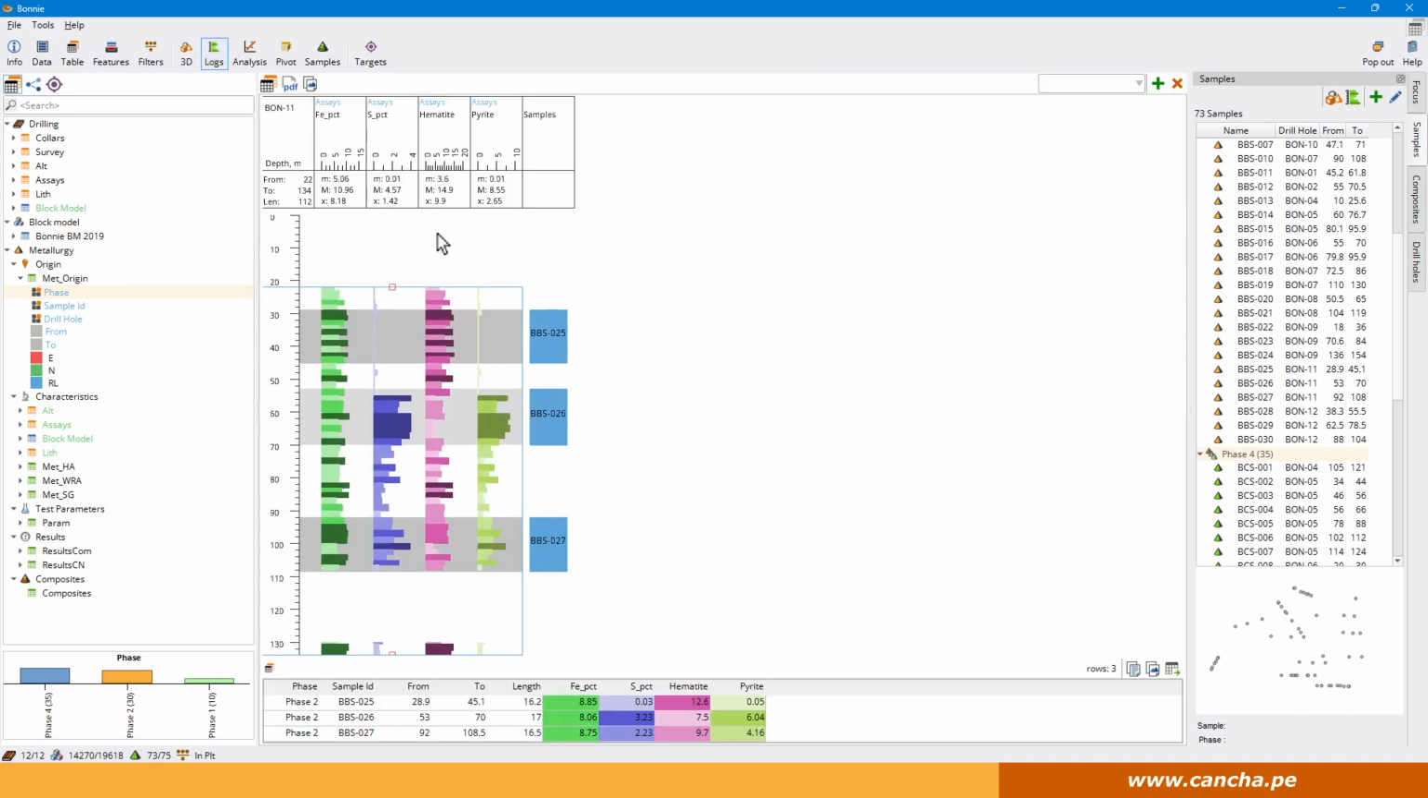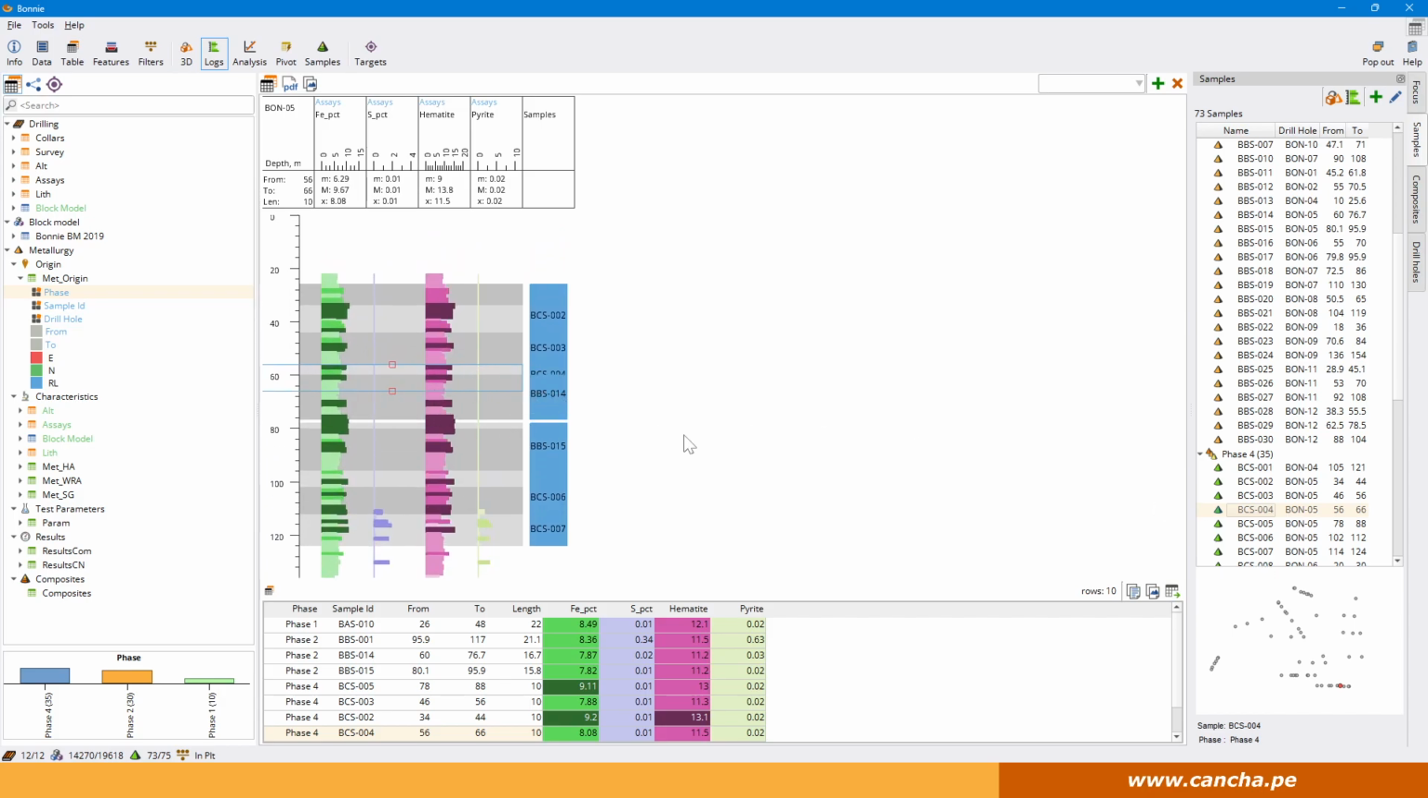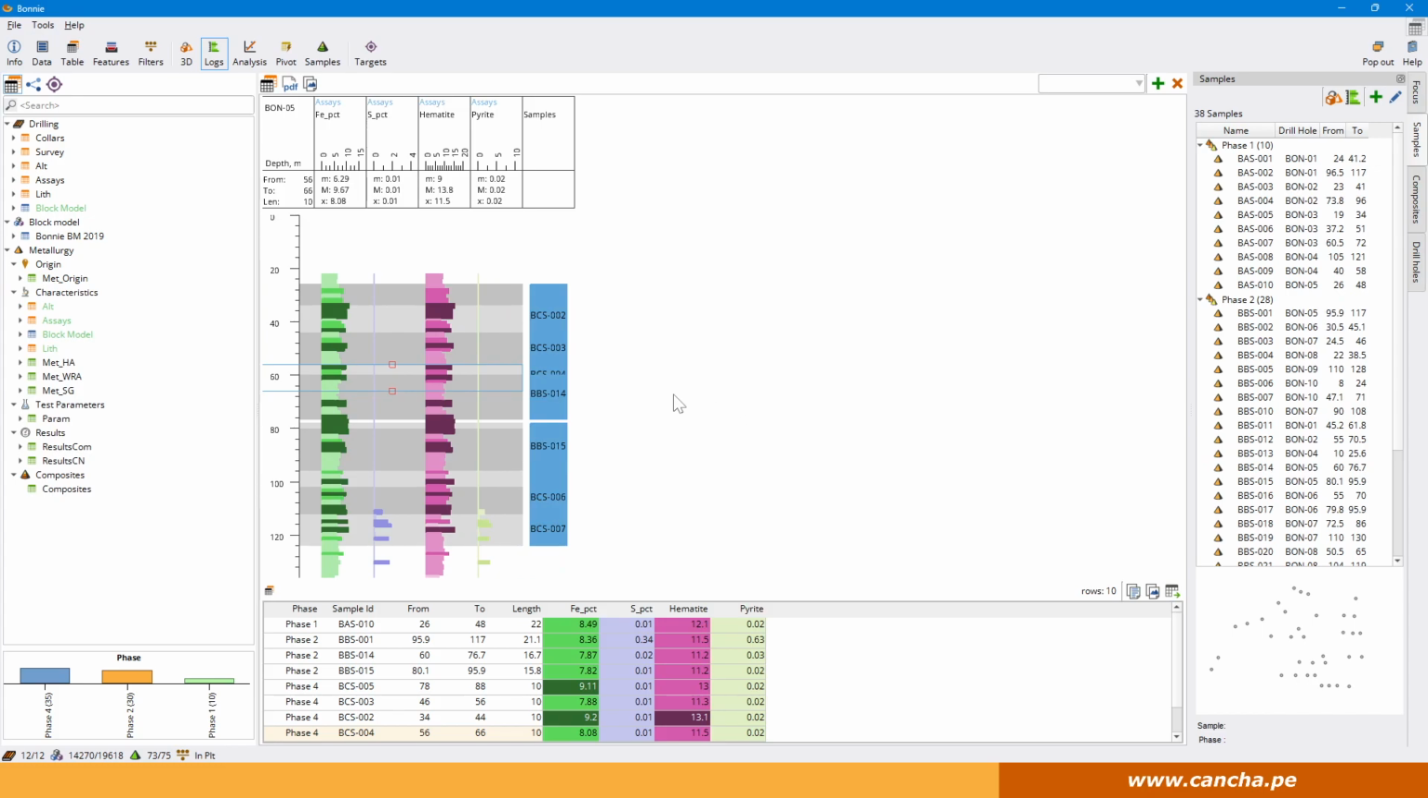Same thing in logs. Obviously, I can click on any one of these samples and it'll take me to the sample there that's been chosen for phase 4. And so if you did want to edit it, you could right click and edit. And if you just want to delete the whole lot, you can right click and say delete, and then you get rid of that phase. Okay, that's new ways, and hopefully a lot easier way of choosing metallurgical samples.